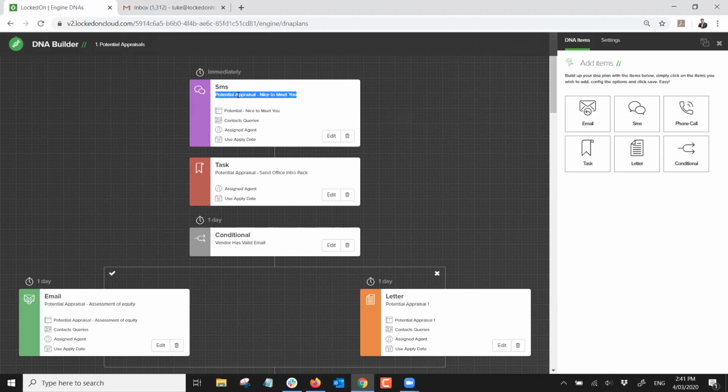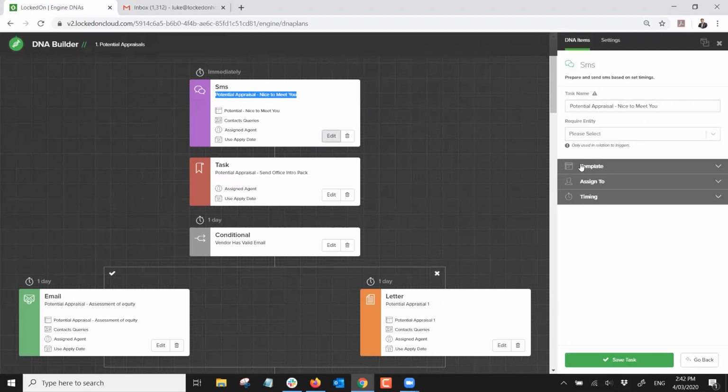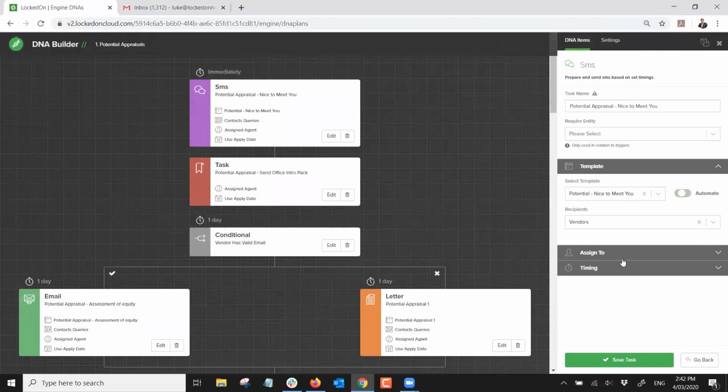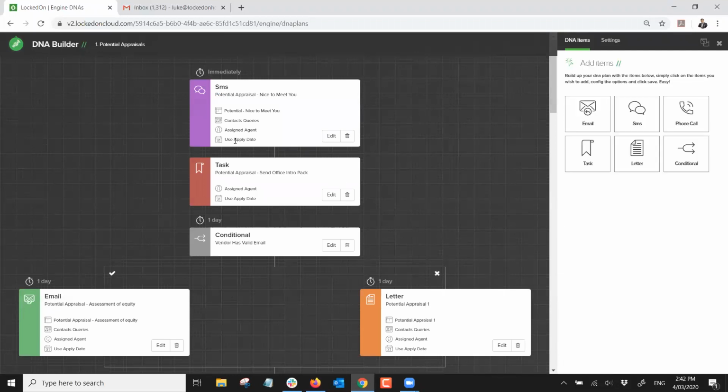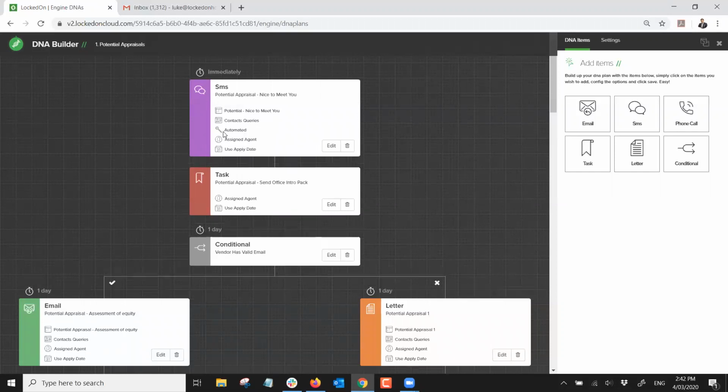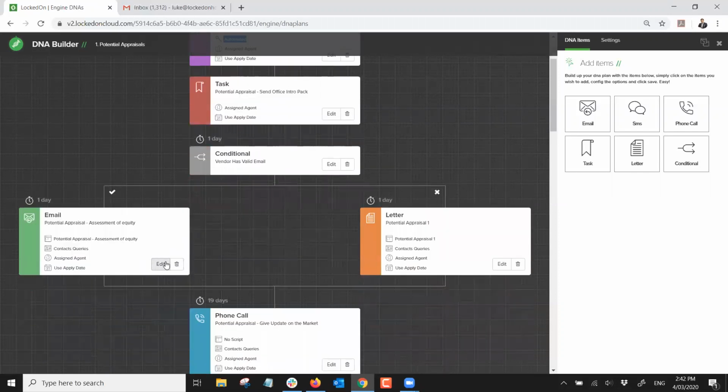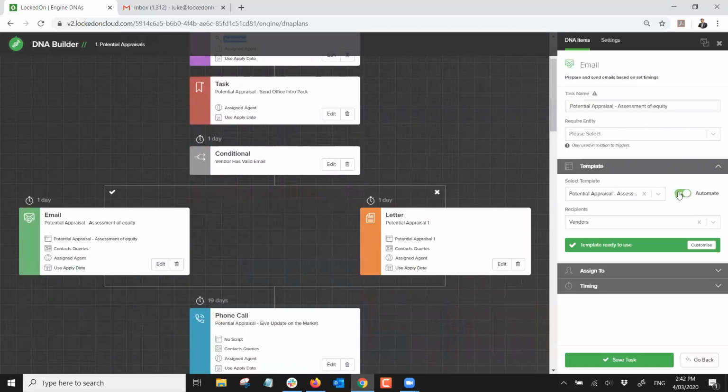So the first one is a potential nice to meet you SMS. If we hit the edit option, we can see the template it's using, and we can automate that. And we can save that action, and then it will update, and we'll see a little automated symbol on this particular task inside the DNA plan. Every one that's purple or green, which is an SMS or email, you can see there's the automated option. You're able to edit and turn on automation.